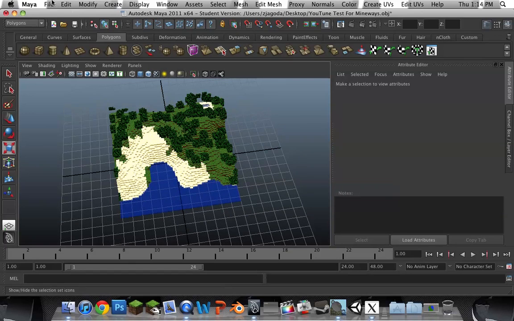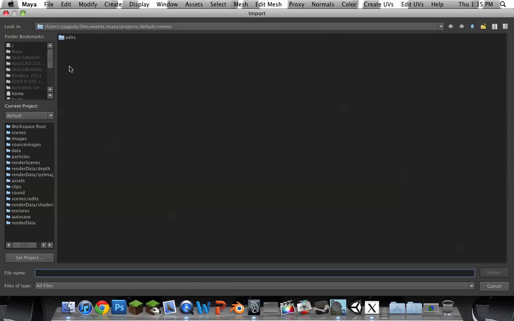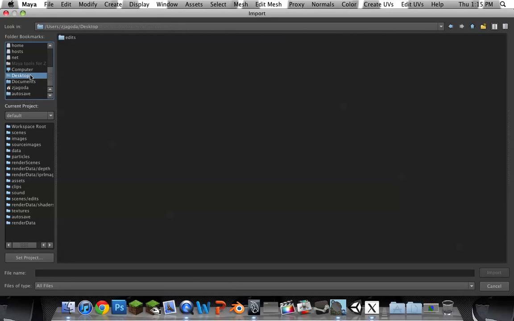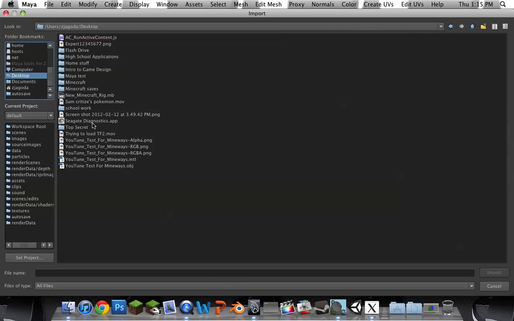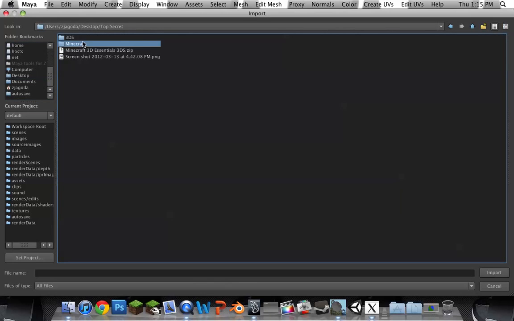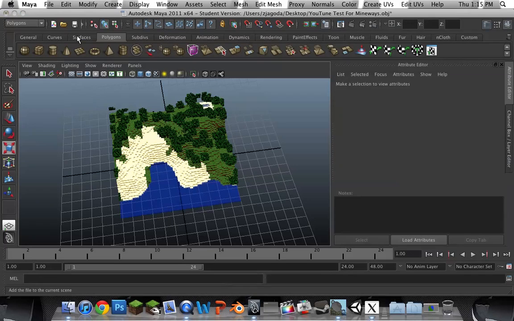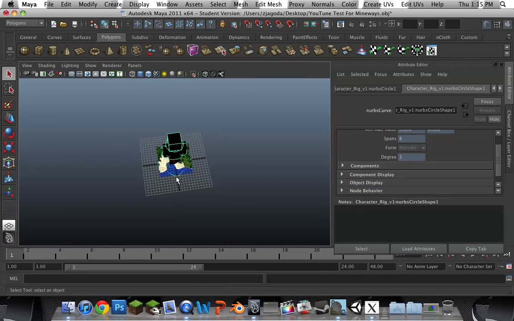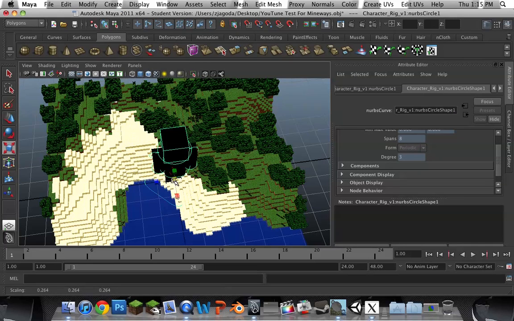I'm gonna import. Let's import. Not there. Desktop. Top secret. Minecraft animation rigs. Minecraft scenes. Character 1 view. Okay. So obviously, this guy's too big. Let's just make him smaller. F to zoom into him.